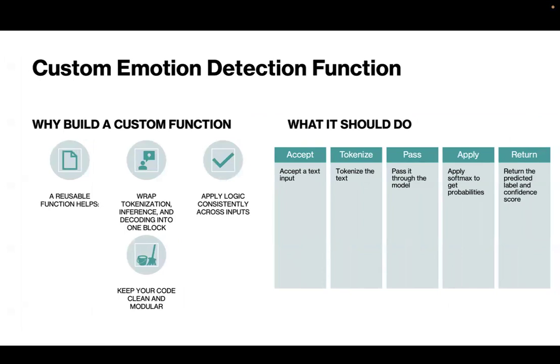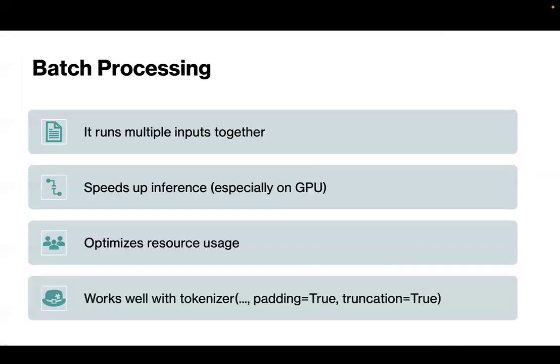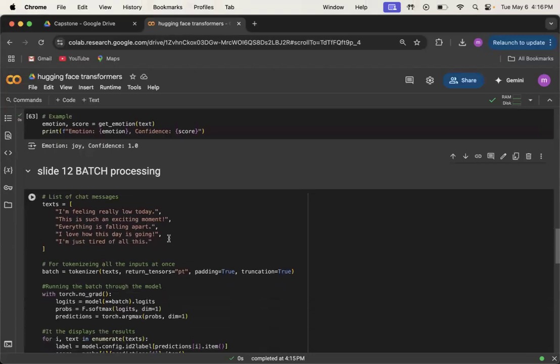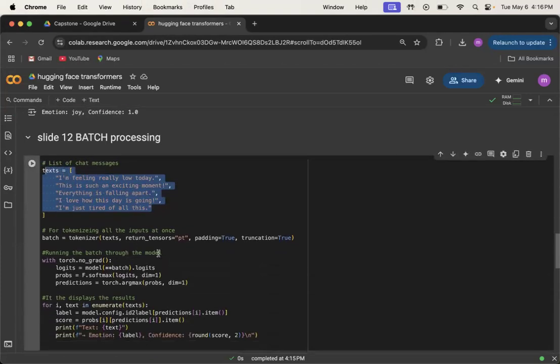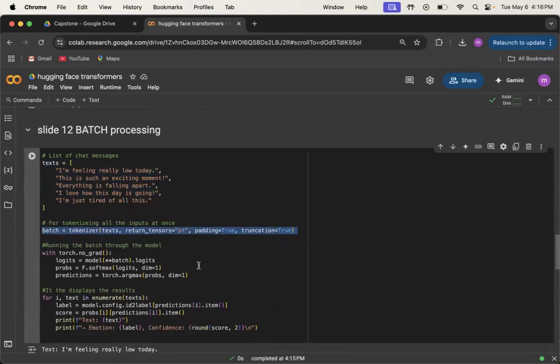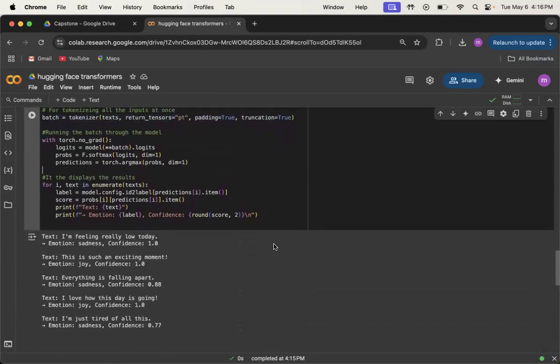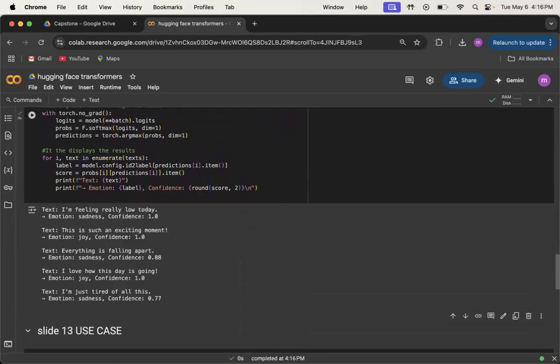Going to the next step, it is batch processing. In this, I'm going to give a bunch of texts to a function, and I'm going to run the earlier emotion detect function with batch processing, which will help us run all the texts at the same time. You can see the batch I have given here, and I have converted all of them into that. You can see I'm just running all the texts at once.